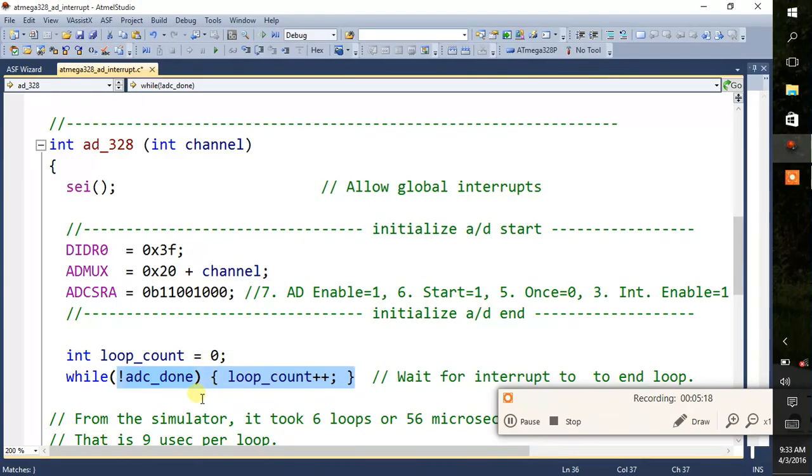And what's going to happen is, well, first of all, let's back up. In our program, we are going to allow interrupts, and then we do the DIDR0, the AD mux for the channel, and then we make one measurement. So the ADCSRA is going to be a C8. I do believe that's what it is.